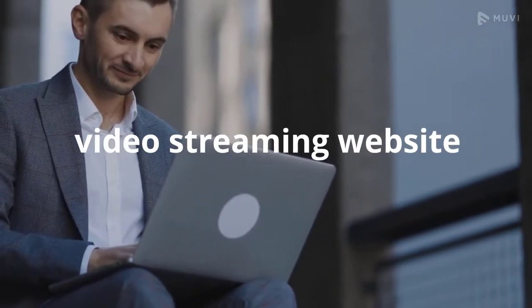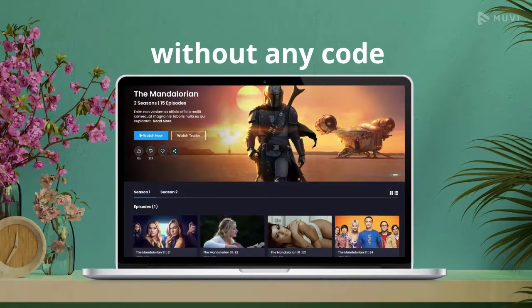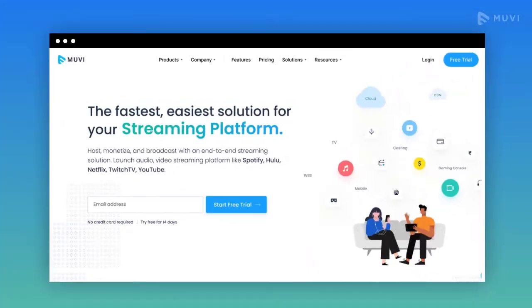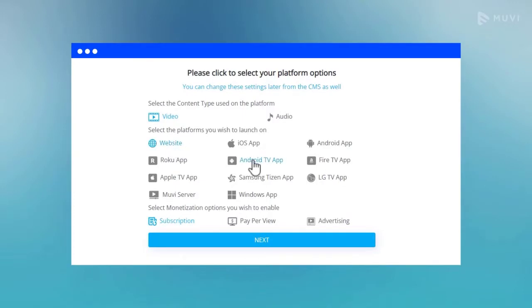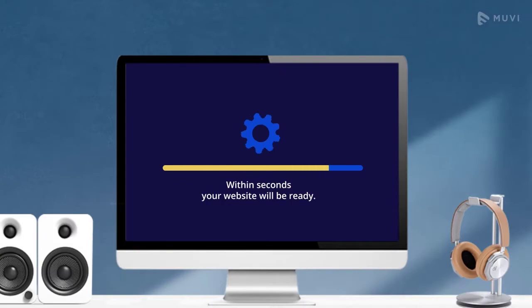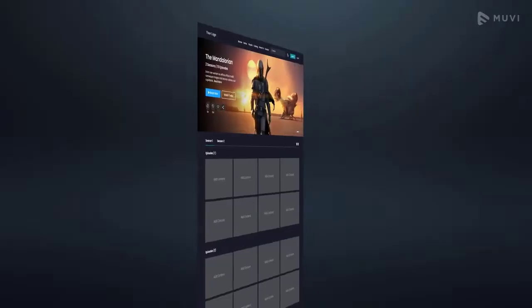Create a professional video streaming website without any code. Just go to Muvi and start your 14 days free trial. Enter details of your business and select platforms you would want to launch, like a website, mobile app, TV app, and go. Within seconds, your website will be ready.